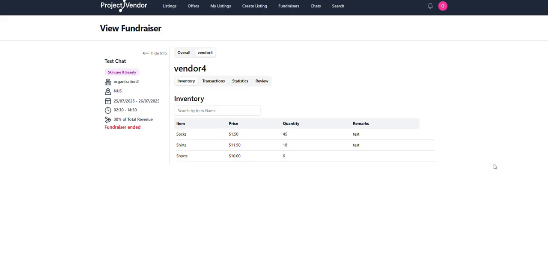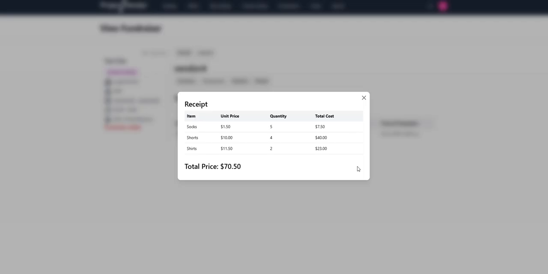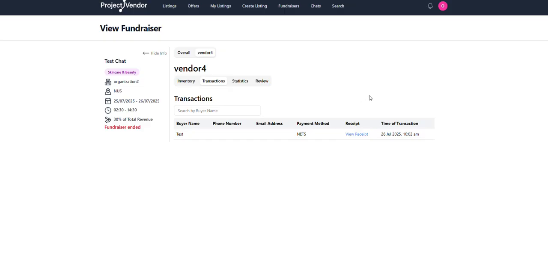So this is the inventory tab that keeps track of the inventory. You can search by item name. It filters on the go. You can view transactions. So in this case, you can see who bought what from the vendor. So the reason these fields are blank is because they're actually optional fields. But if they choose to put their phone number and email, it will pop up. So you're able to view the receipt, and there we go.